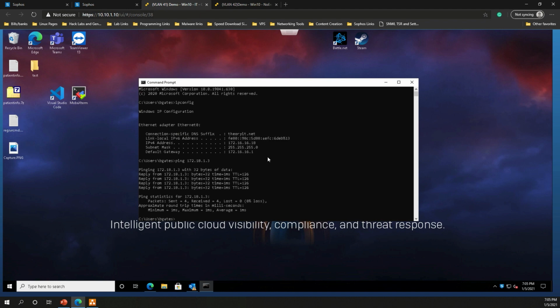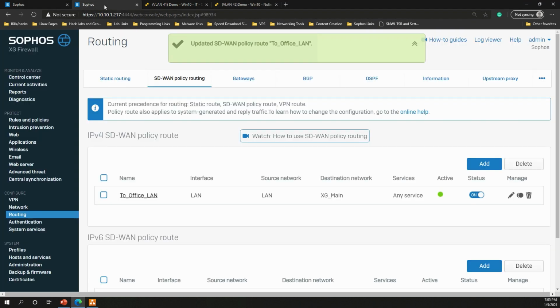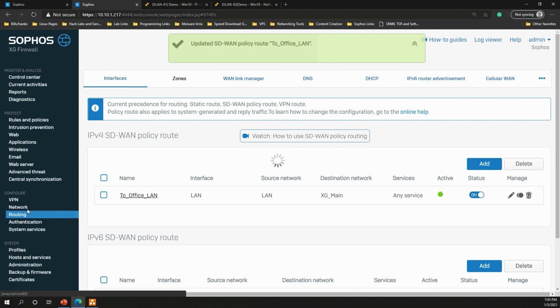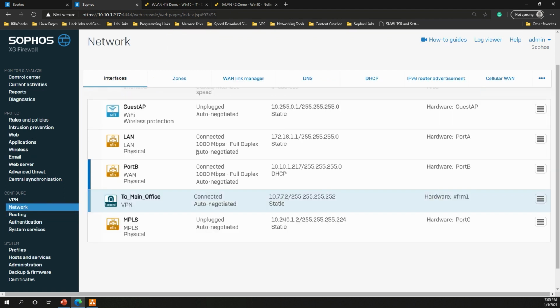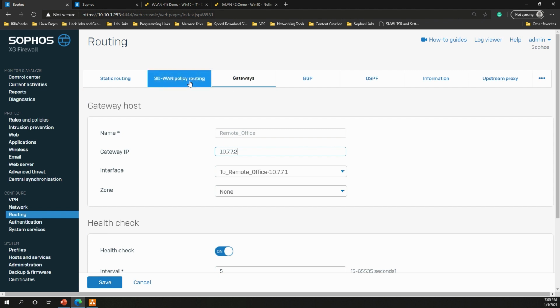Now, let's go ahead and simulate if the MPLS went down. Since my remote firewall is a virtual appliance, I'm just going to go into the hypervisor and disconnect the interface. One second. As you can see here, the MPLS interface on the remote office firewall is unplugged. Now that connection is down. So now let's go over to the main office firewall and take a look at the SD-WAN routing policy.